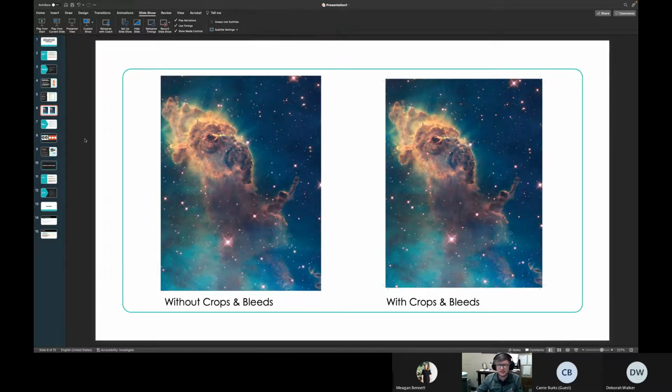Here's an example. Hopefully you can see it. The image on the left is without crops and bleeds, and it just looks like a regular standard image. On the other side, you have these crops and bleeds, and you'll see these tiny tick marks up here and over here, and the image extends past those crop marks. Well, that's the bleed. In a little while, I'm going to pull up an actual InDesign document and show it a little better, so it'll make more sense, because sometimes seeing someone do something makes things much clearer.